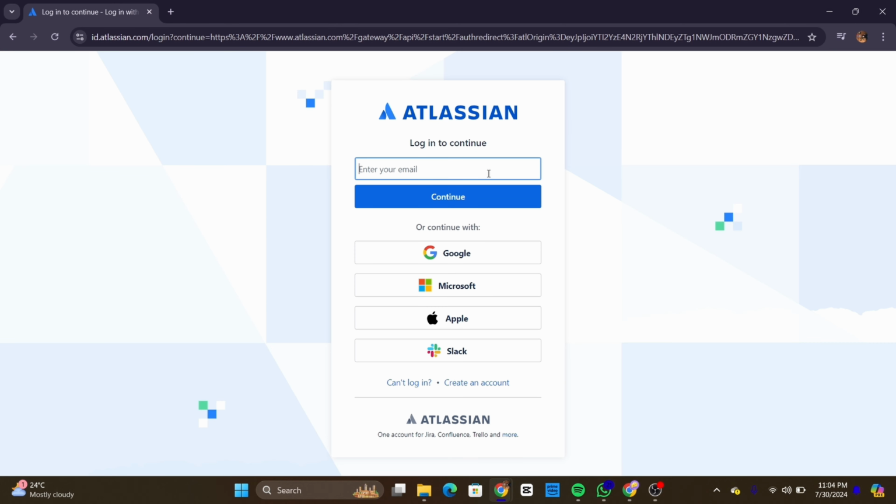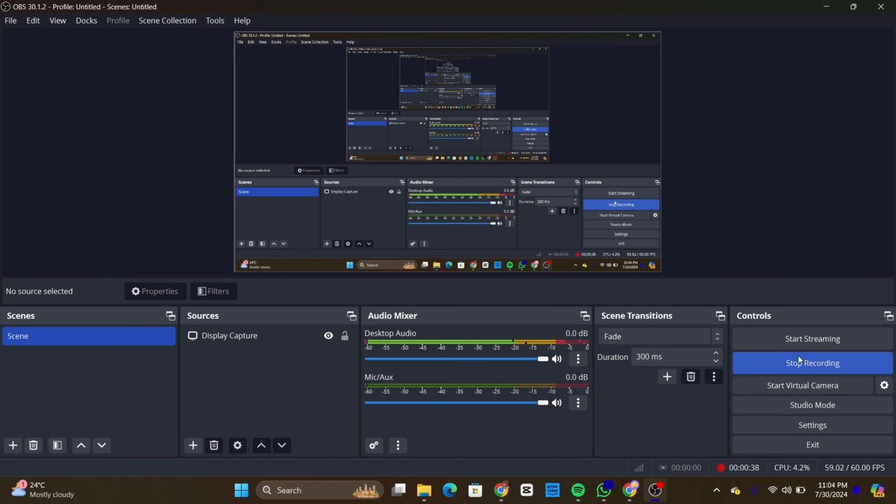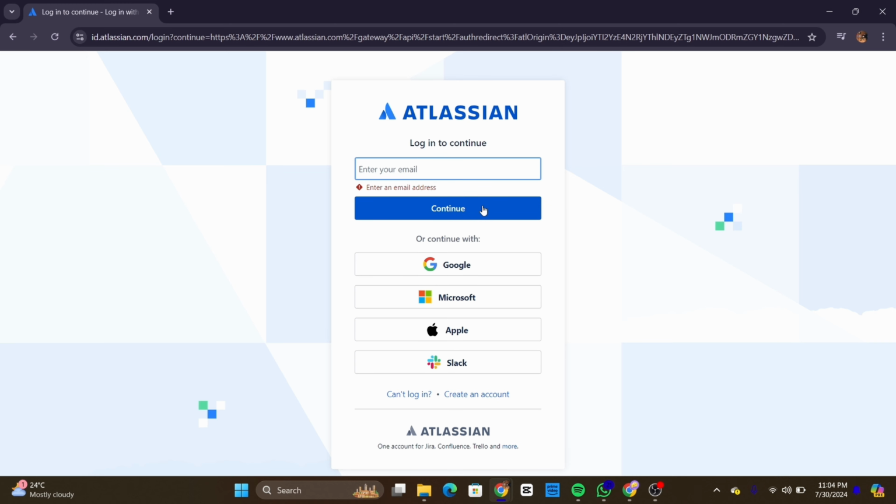Enter your work email address in the email field and click on continue. Next, type in your password. Make sure to enter it correctly to avoid any mistake. Then click on continue. After clicking continue, you might be prompted to complete two-factor authentication if your company has enabled it. Follow the on-screen instructions to verify your identity.